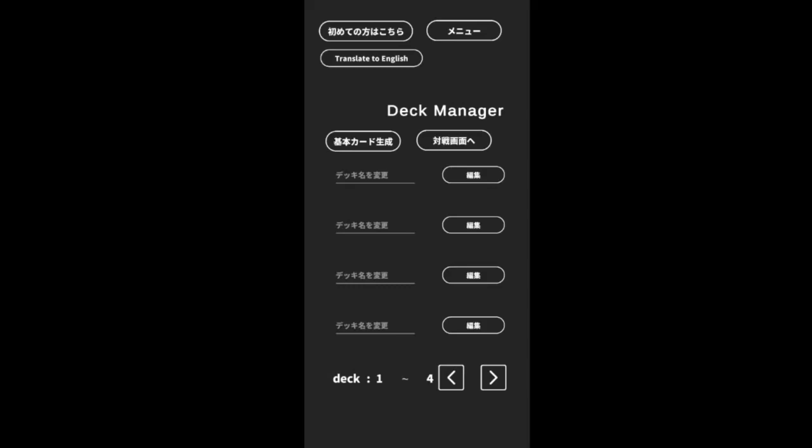Hi, I'm the creator of this app. In this video, I will explain all the features in this app and explain how to use them. So, once you install this app, the app is in Japanese. To translate this to English, you simply press this Translate to English button on the top left corner.